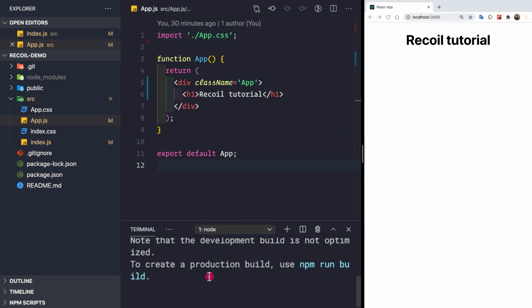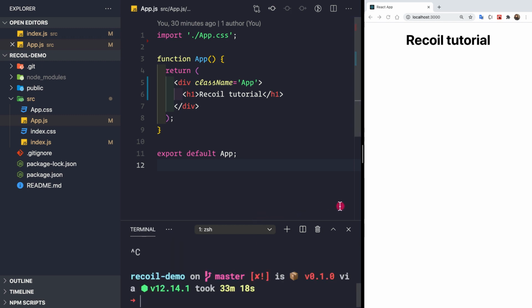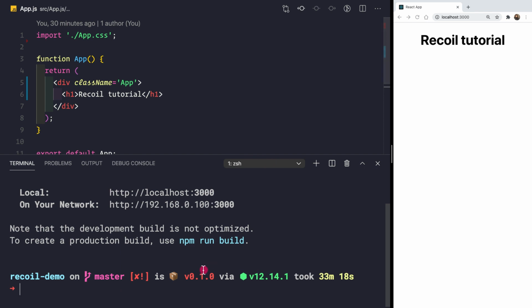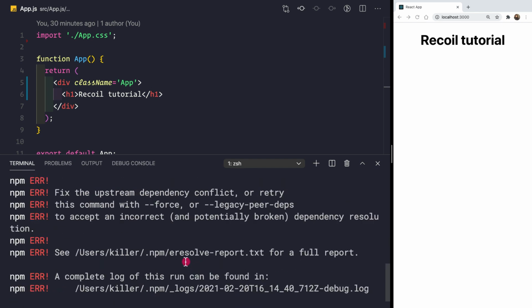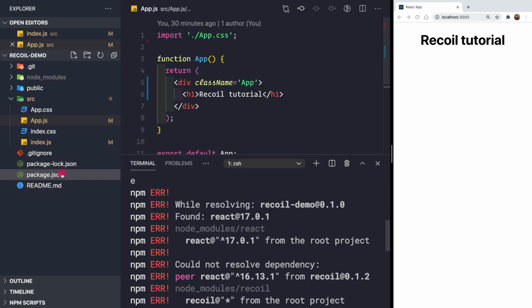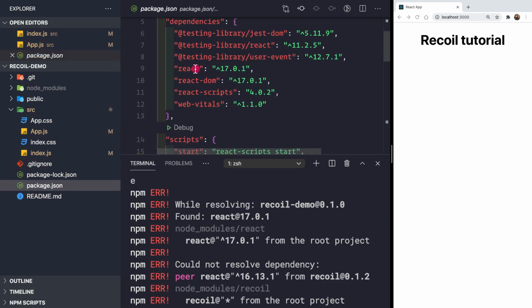Now the first thing to do is to install Recoil. To do that, we simply need to do npm i recoil. Note that you would most likely get an error here, because since Recoil is in development mode, its peer dependency React is version 16.13, but in our case, if we have a look at the package.json file, we have installed React version 17.0.1, using the create-react-app package.